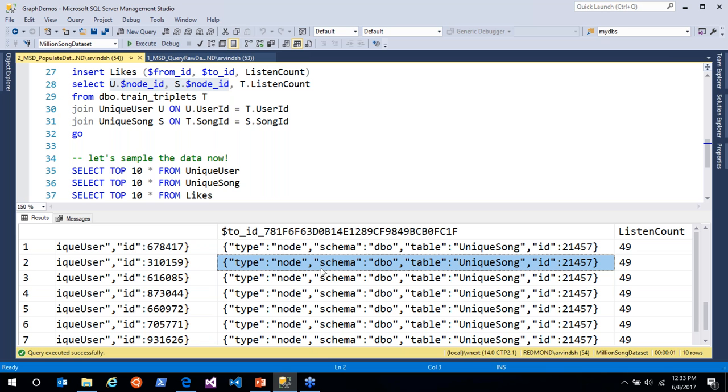All right, and then there's a question, when new songs or users are added to the source tables, do you have to update the nodes and edge tables afterwards? And so new songs and new users are just like an insert into the node and the edge tables respectively. If the user already existed, correct, you would not have a new insert into unique user. But if you had new songs, they would directly go into unique song.